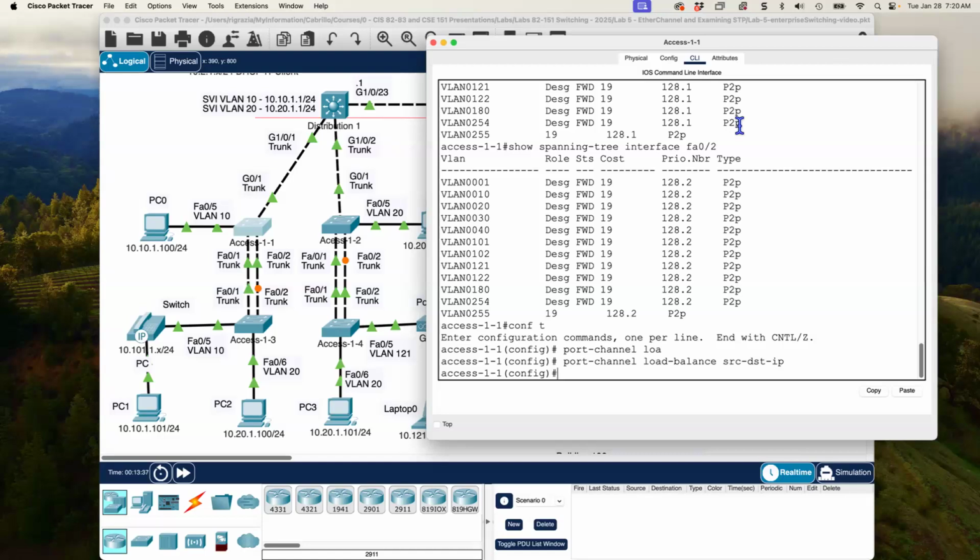Just so you know, EtherChannel does not load balance equally across all links. It uses a little hashing algorithm. I won't go into that here. All right, next thing I want to do is configure the ports that we're going to use for EtherChannel. So I'm going to do interface range FA 0/1 to 2. Fast Ethernet 0/1 to Fast Ethernet 0/2.